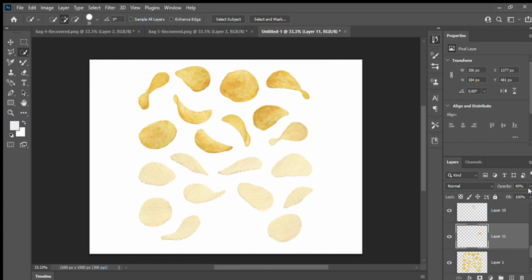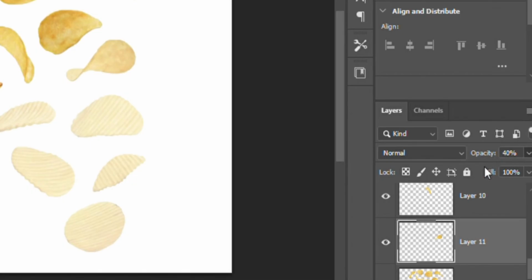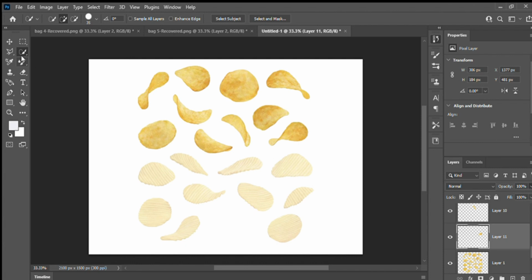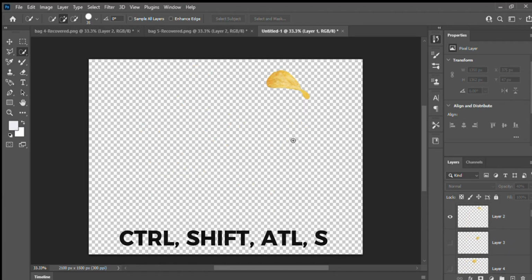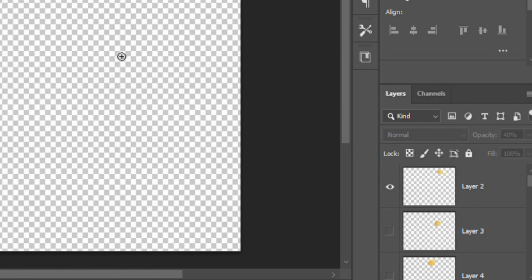And what I want to do next is to increase the opacity, which would make the color of the chips darker. And I go ahead and do the same for the rest of the chips. And I export each chip by pressing Shift Control Alt S. This will help me to save all the chips.